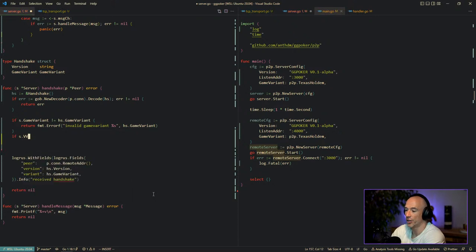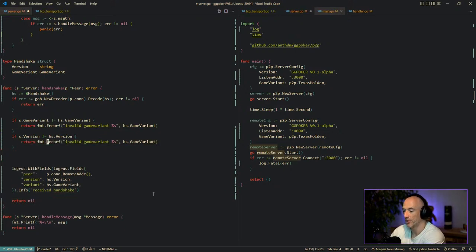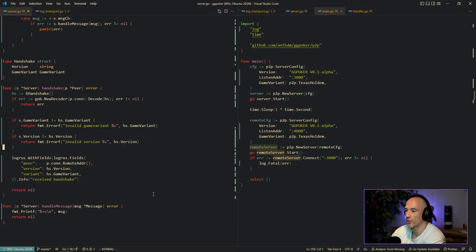You could also say if the version is not equal to the version of the handshake, you could do the same thing, right? You could say invalid version. But we need to make this logic a little bit better because it could be that version 1 to 2 is compatible, but 3 is incompatible. So we need to do some semantic versioning in that thing. It's going to be version, right? So that will basically mean... Wait.